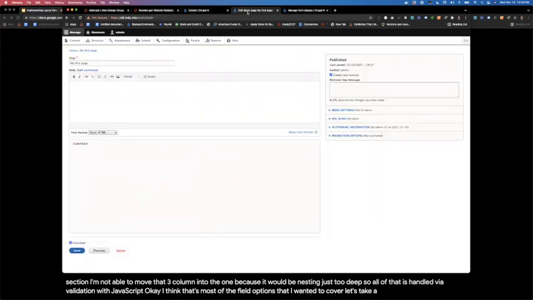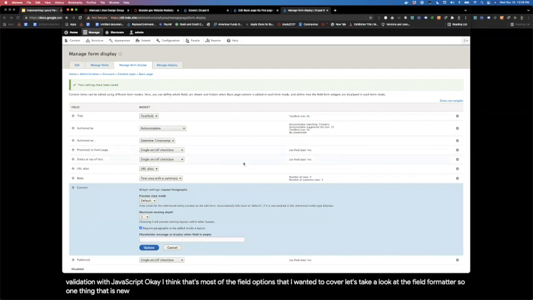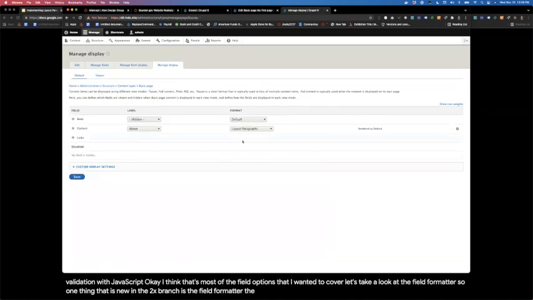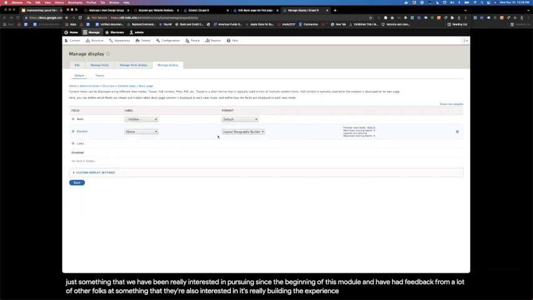Let's take a look at the field formatter. So one thing that is new in the 2x branch is the field formatter. It provides the layout paragraphs builder experience in the front end, which is something that we have been really interested in pursuing since the beginning of this module and have had feedback from a lot of other folks that that's something that they're also interested in. It's really building the experience directly into the front end.